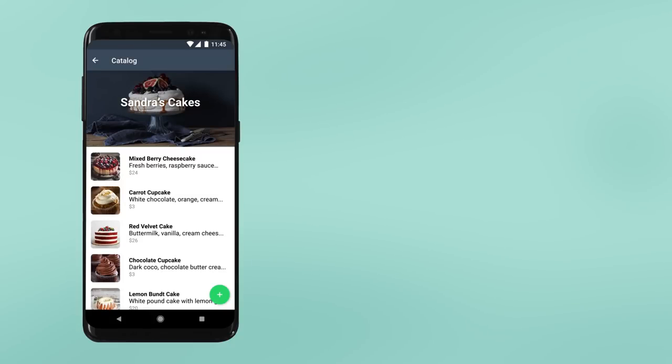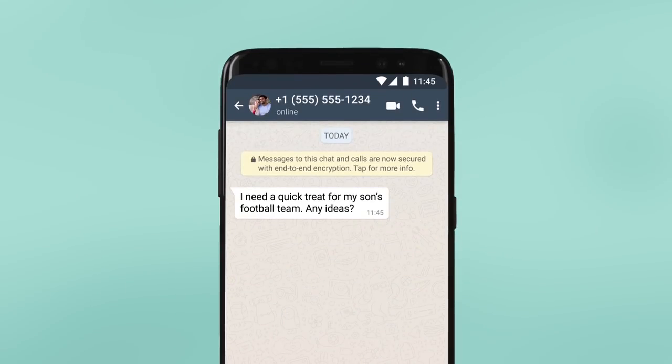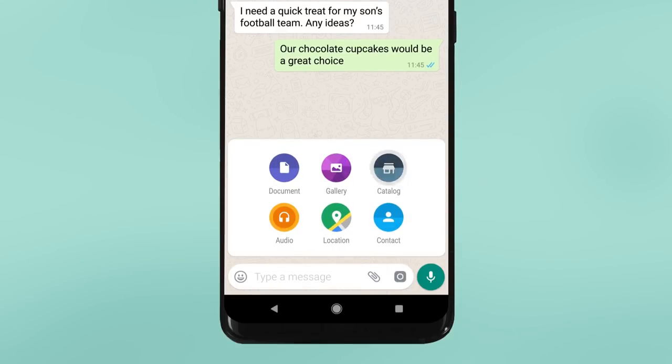You can also showcase different types of products and services that you offer. Share these products with your customers directly from the catalog.